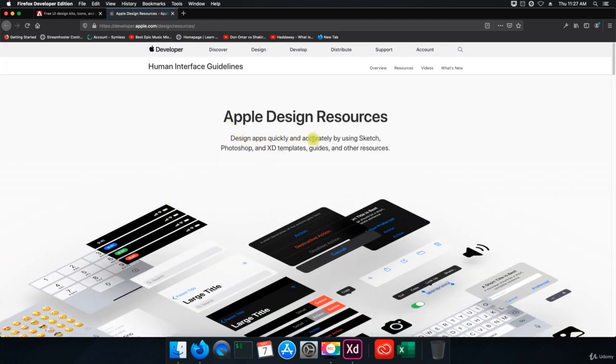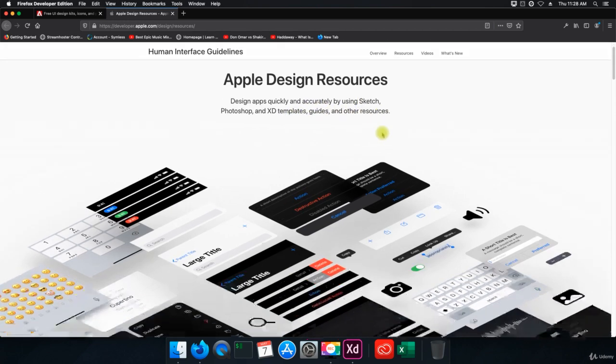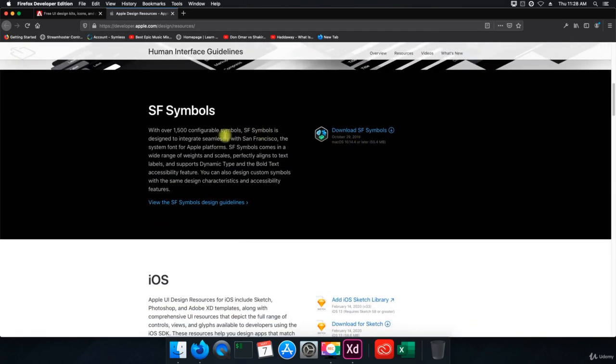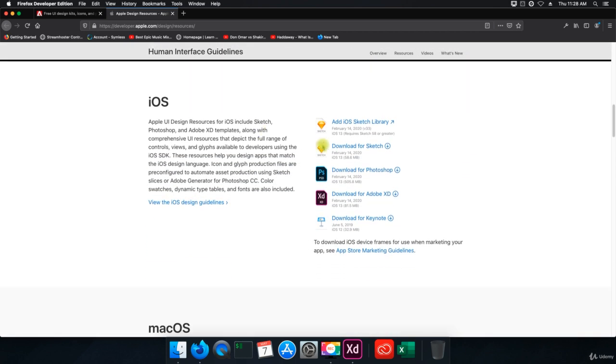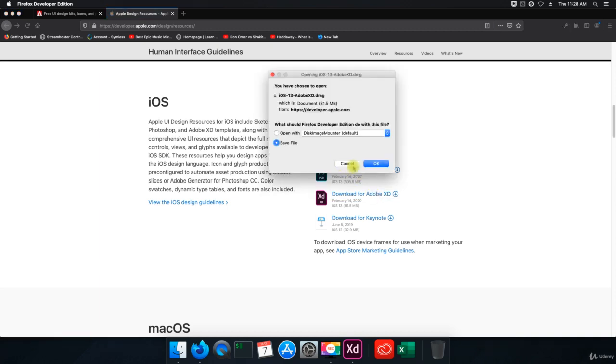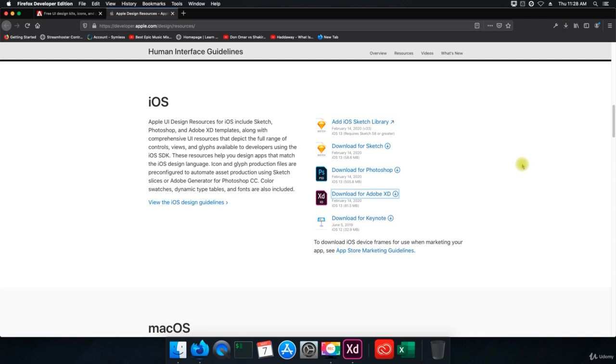Okay, so design apps quickly and accurately by using Sketch, Photoshop, and XD templates, guides, and other resources. So what we're going to do is the iOS, and we'll download for Adobe XD. Okay, I'm going to save that. And I will also include this in the course file. This is going to be lecture 16, called Setup Project Files, and you can find these files there as well. But this is another way to get the files.